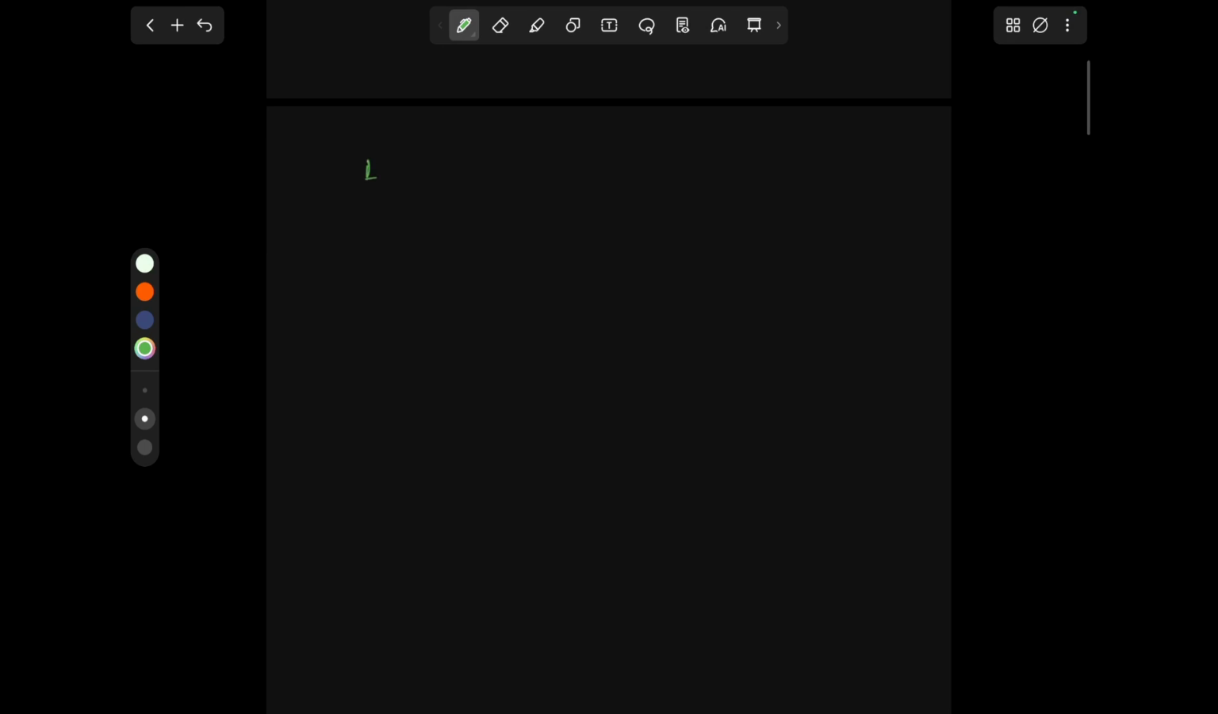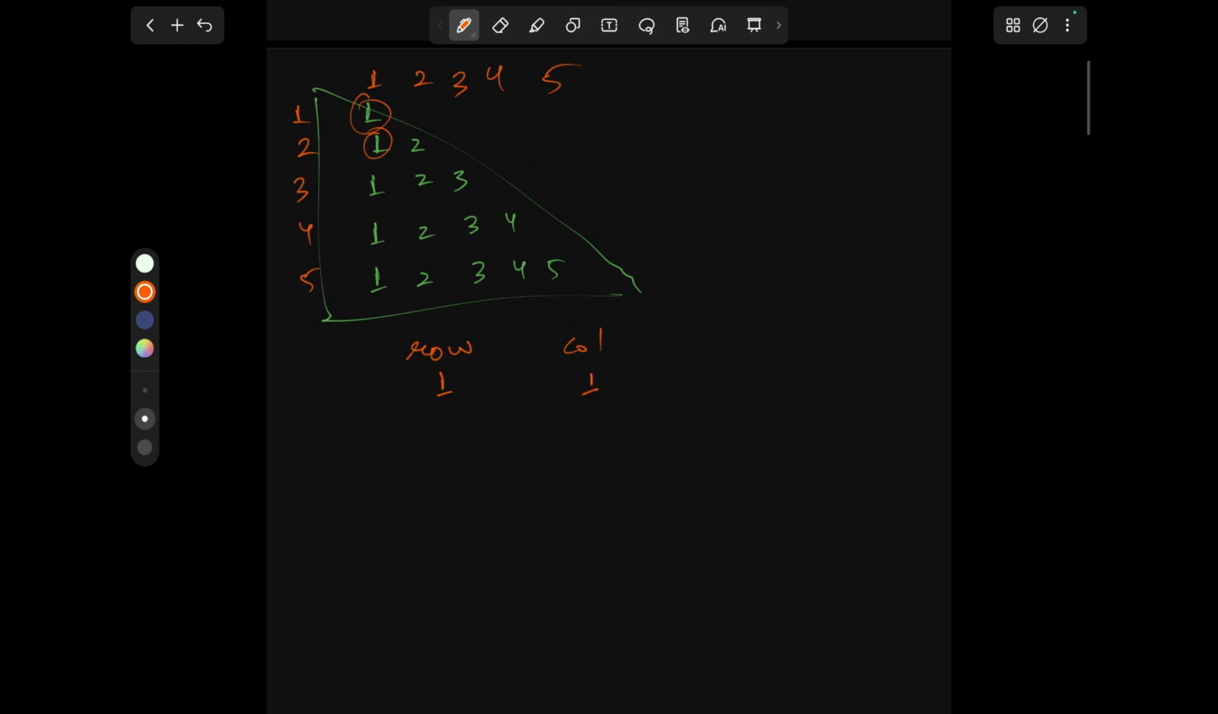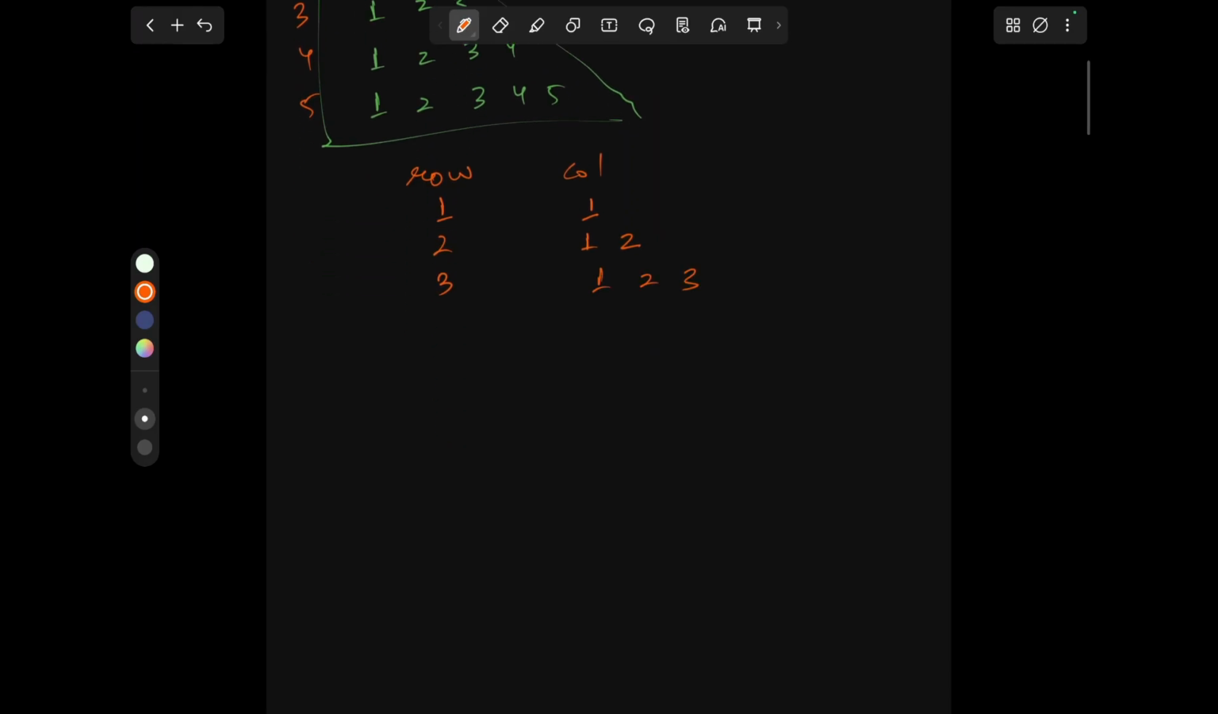Our next pattern is 1, 1 2, 1 2 3, 1 2 3 4, 1 2 3 4 5. Here you can see it is similar to our triangle pattern, but instead of stars we are using numbers. You can figure out the number of rows: 1 2 3 4 5. Number of columns: 1 2 3 4 5. Instead of stars, for every row we are printing the column. So for row 1 we are printing column 1, for row 2 we are printing columns 1 2, for row 3 we are printing 1 2 3, for row 4 we are printing 1 2 3 4, for row 5 we are printing 1 2 3 4 5.